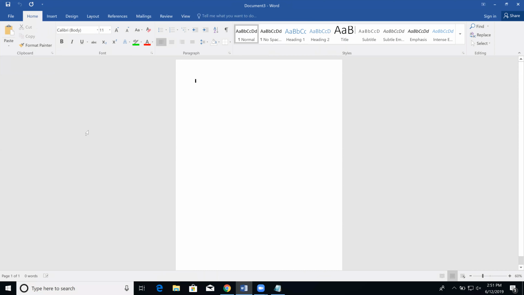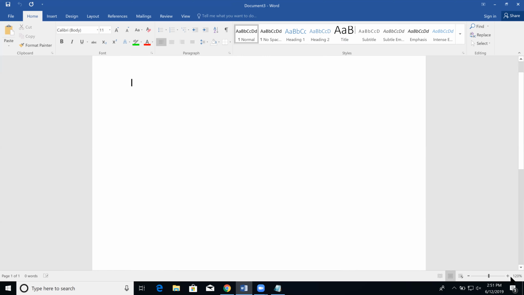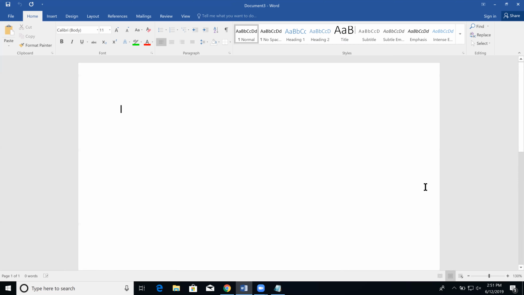And I got this pretty small because I've zoomed. Specifically, I zoomed in. So I'm going to click this plus to zoom out so you can see it a little bit better. If yours is small and you're having trouble seeing it when you type, you can adjust that zoom at any time.